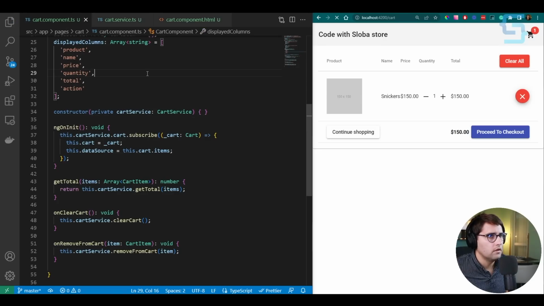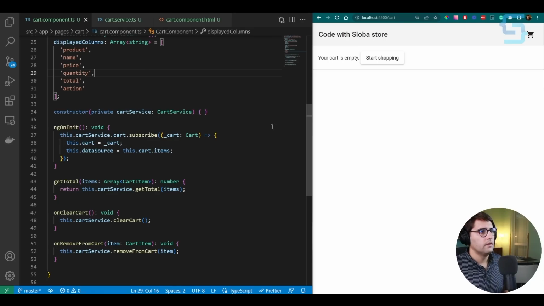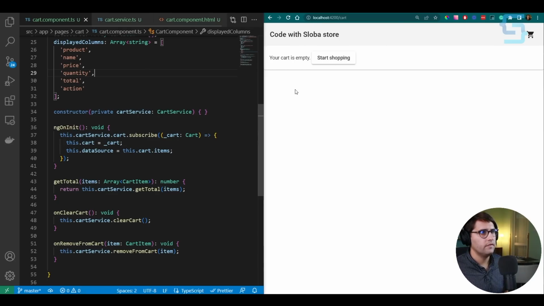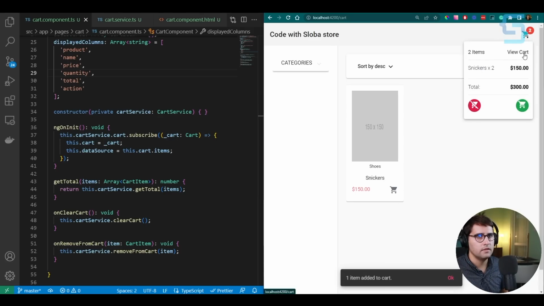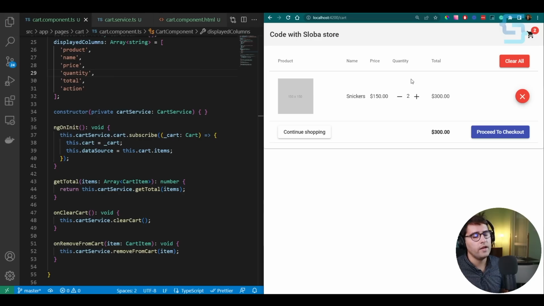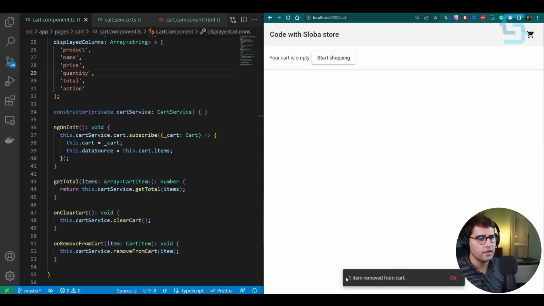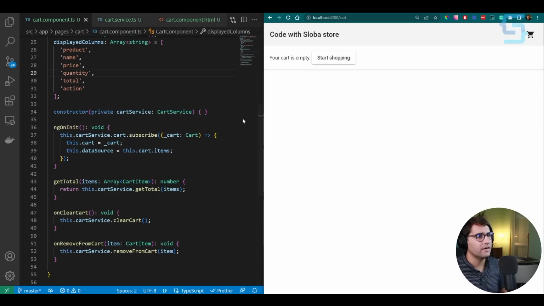Okay, let's save all this stuff, and we can try this now. So start shopping, and let's add a couple of items into a cart. You can view cart, and if we remove, actually this is not going to be tested properly because we only have one item in the cart, but once we add the API, you can see that we are only removing the row, and as you can see, it works as expected. One item has been removed from the cart.